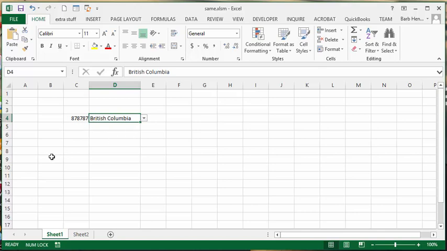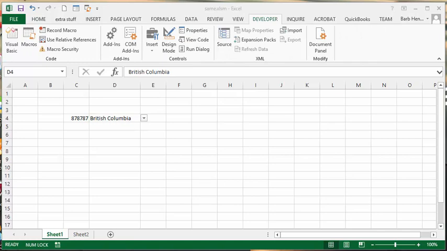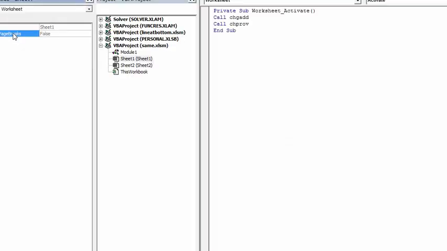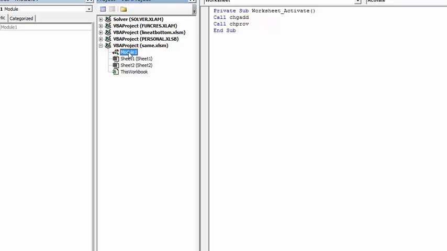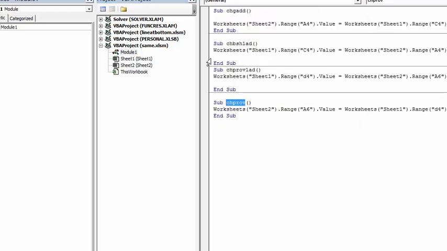So let me show you how I did this. So I'm on my developer tab and I'm on Visual Basic. And so I'm in my modules. So what I did is I created 4 little macros, and one's called change address, and it's basically saying worksheet sheets range A4 value equals worksheet 1 range C4, and basically you're just making a little piece of code for each cell that you want to remain equal on both sheets.